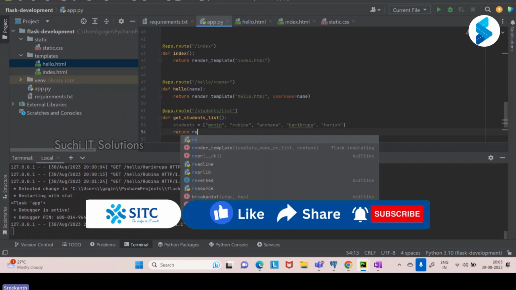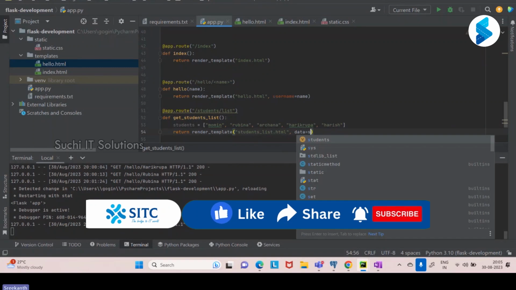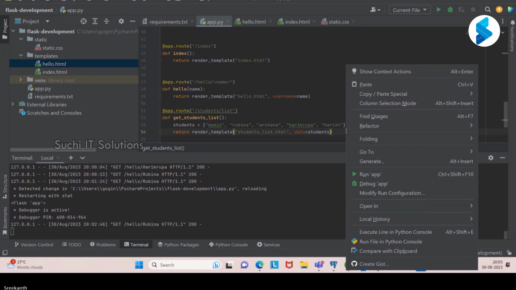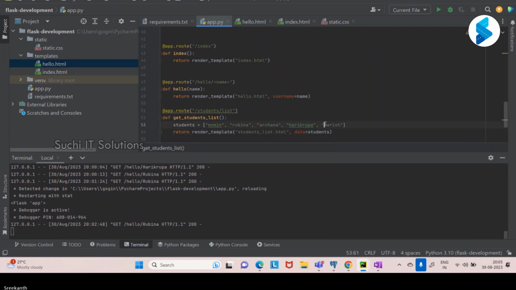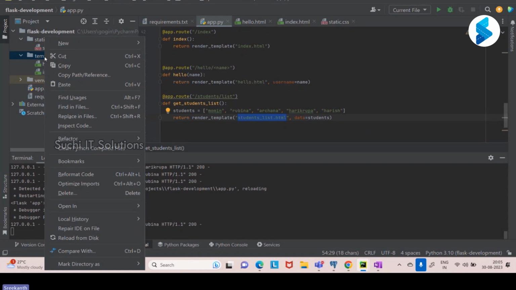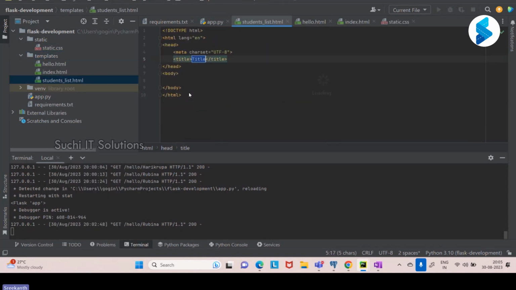So what I'm going to say, return render template, students list dot HTML, and pass data equals to students. Okay, now do we have student list.html with us? No, right? Under the templates, I'm going to create a new HTML file, and I'm going to name it as student list.html. Done, right?